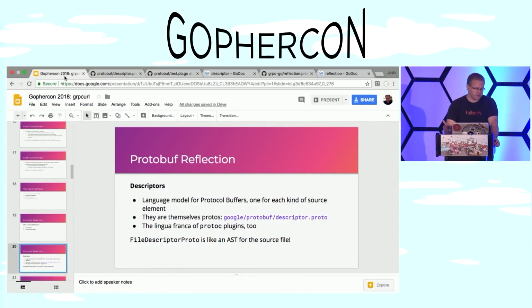And in addition, they're protos themselves, which is kind of neat. And that's also how you write protoc plugins. So just a little bit of trivia. Protoc will parse all of your proto source files, create descriptors, and then just hand those off to a plugin. And then it's up to the plugin to examine those descriptors and figure out what code to generate.